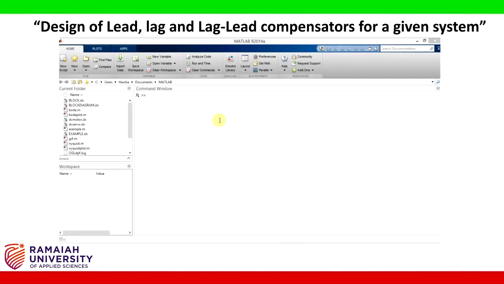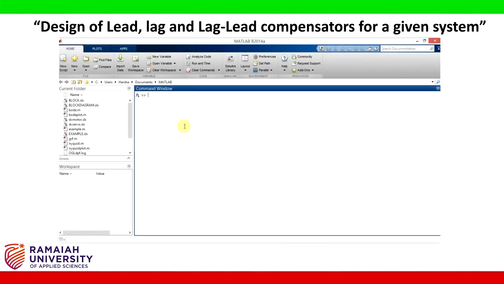Hello students, in this session of control system MATLAB videos, we will see how to design a lead and a lag compensator. First, let us consider a system and try to find the root locus of it. Then we will design the lead lag compensator for it.